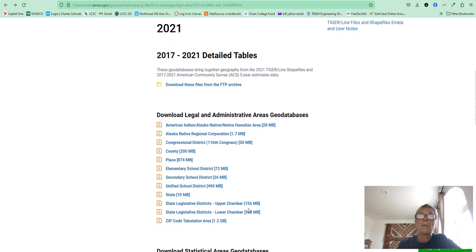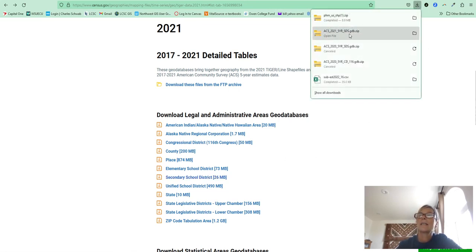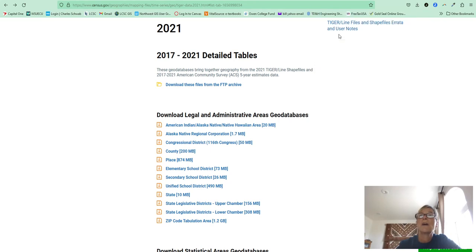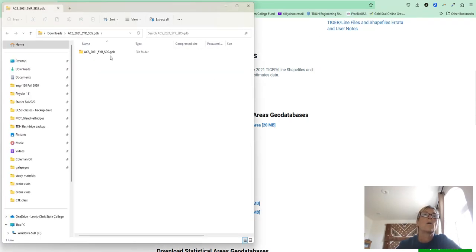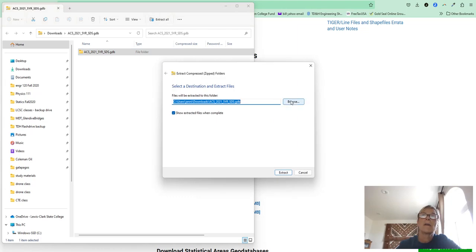And it just so happens, look, we got secondary school districts, 26 megabytes. So I'm going to click on that and download, and it's going to look like this one right here. I've already downloaded it. So if I click on that, remember it's a zipped file, so I go ahead and I want to open it up. So I click on that one, extract all, and then I locate where I want to put it.